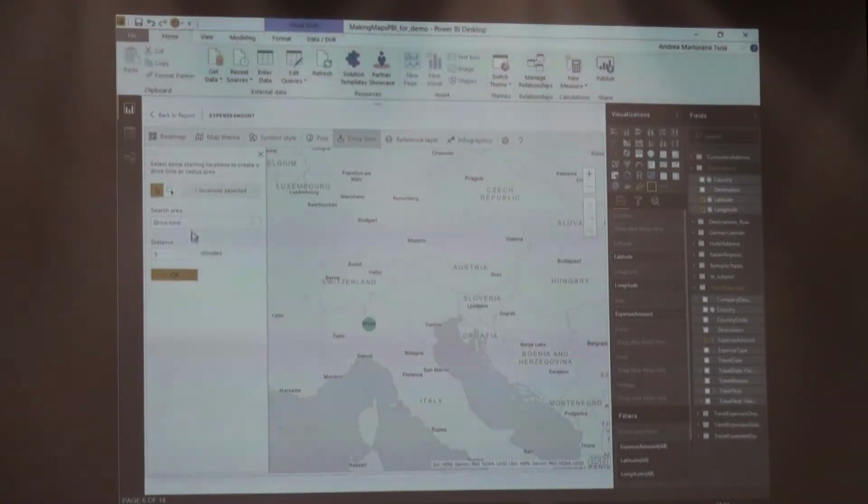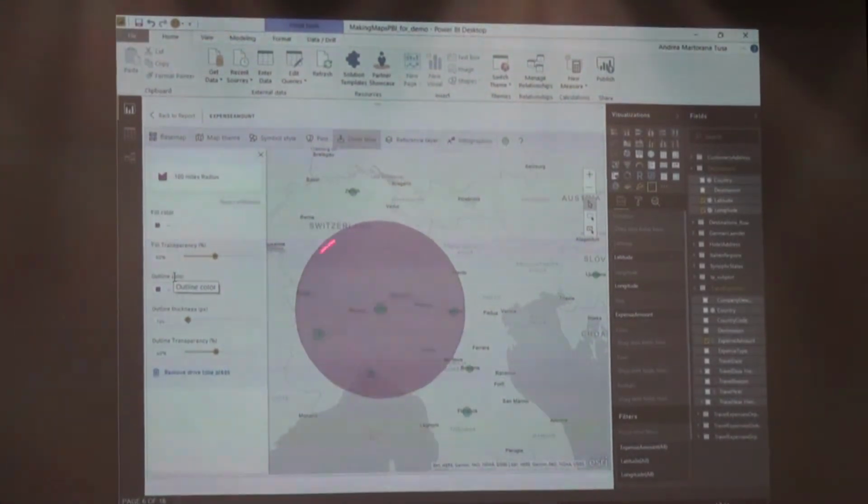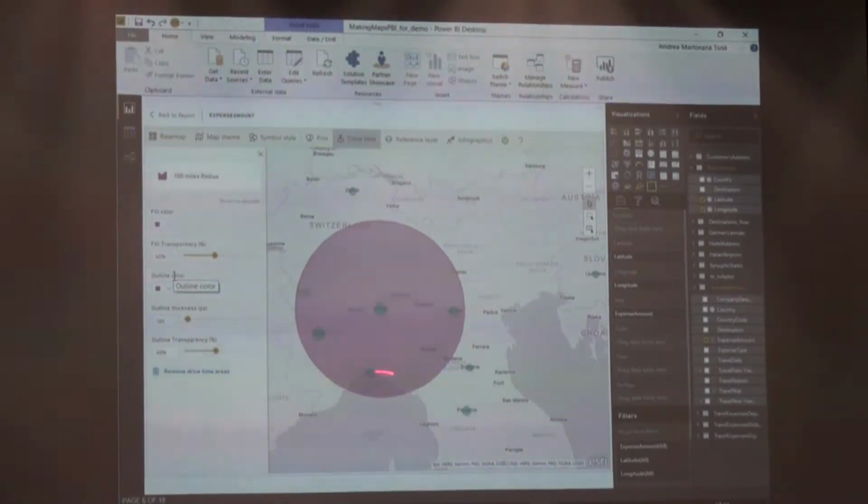Okay, 100 miles from Milano, from Milan. There are some destinations of my employees in a radius of 100 miles around Milano, or driving distances.